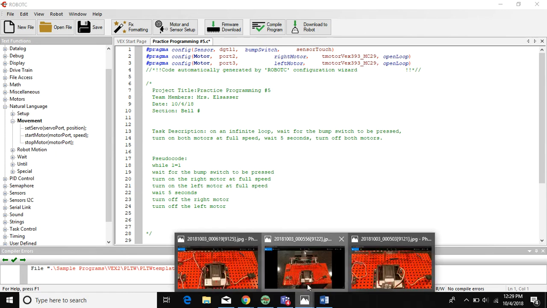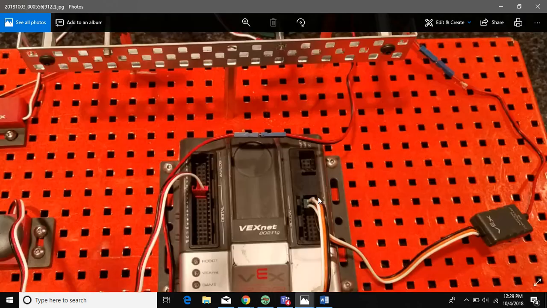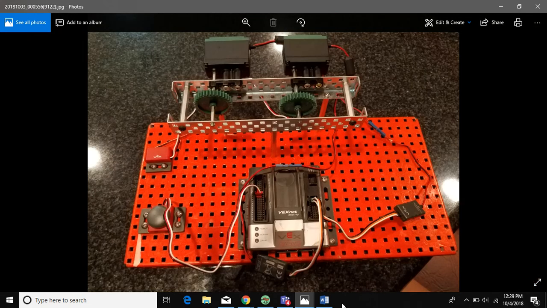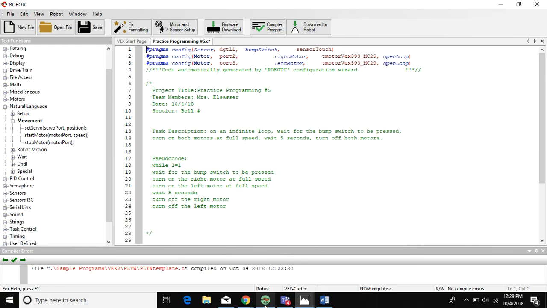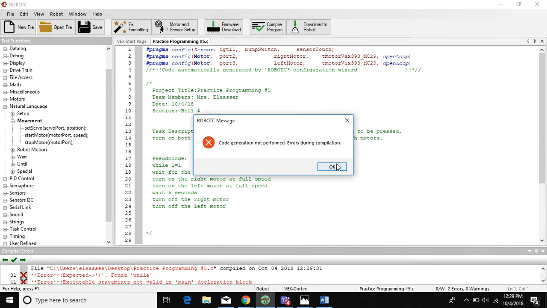So your Cortex should look like this. You should have 2 motors plugged in your motor ports. You should have a bump switch plugged into a digital port, not an analog port. If you plug a digital sensor into an analog port, it's not going to work. Don't do it. Go ahead and plug in your orange cable, plug in your battery. I'm going to compile my program to make sure I don't have any errors.